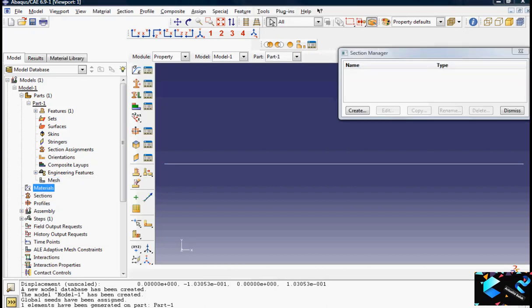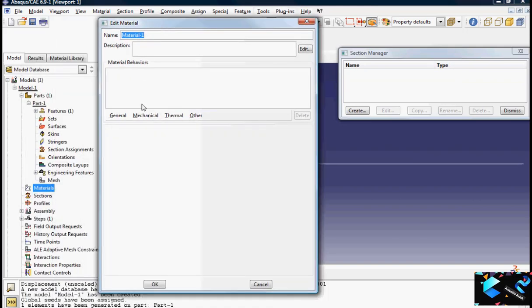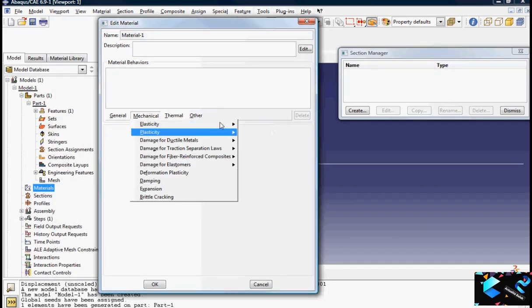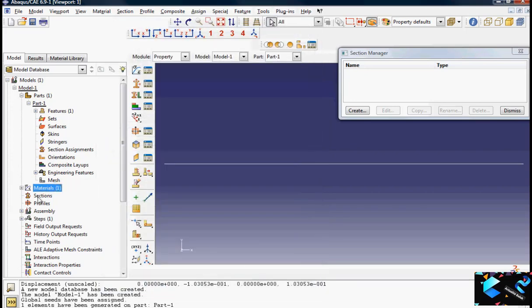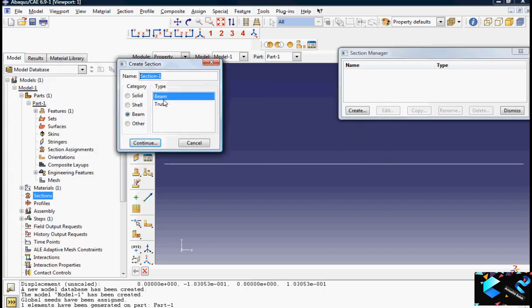For the materials, it's elastic, 200,000. Now Poisson's ratio here is not going to be used, but I will also input it. Then we need to define the section of the beam. It's a beam. Continue.